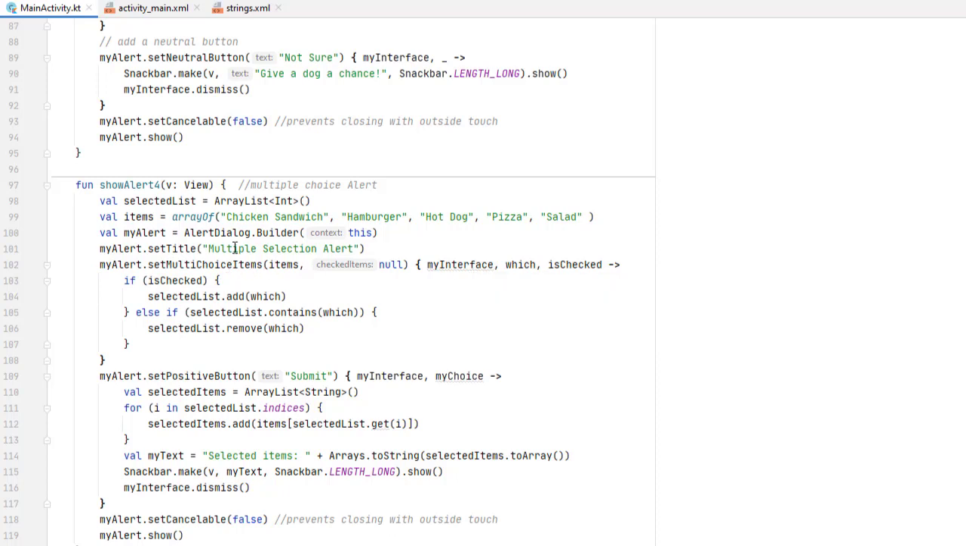items. I could also set a message as well. I didn't do that in this one. And I'm going to give it the items. That's going to be my 5 items up here as the first parameter. Checked item is null, meaning nothing is checked.